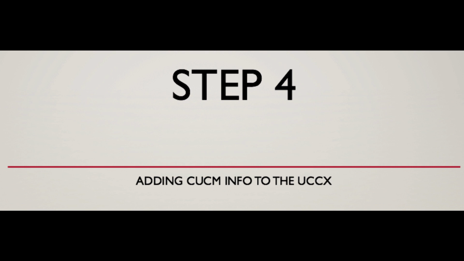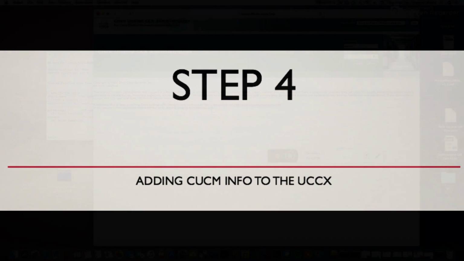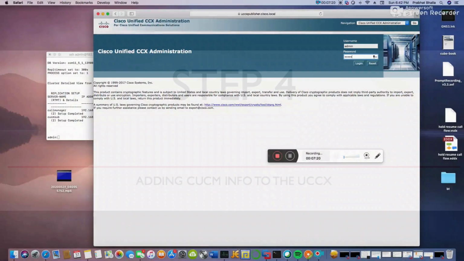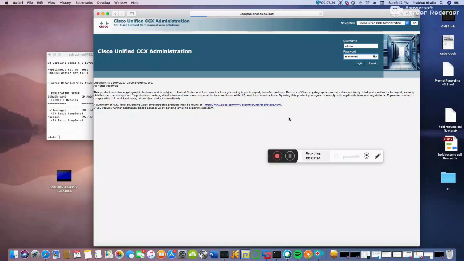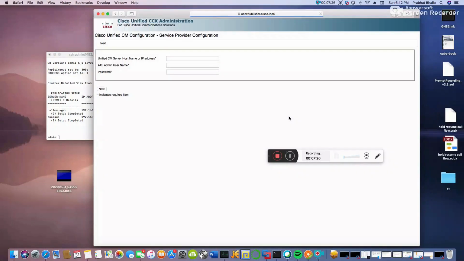Okay, so the next step would be adding the Call Manager information onto the UCCX. So we will enter the Call Manager IP or the host name and the AXL user that we have created on the Call Manager along with the password.